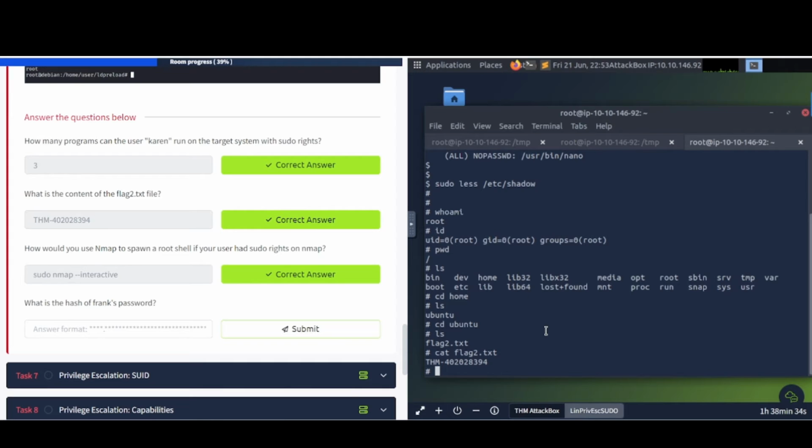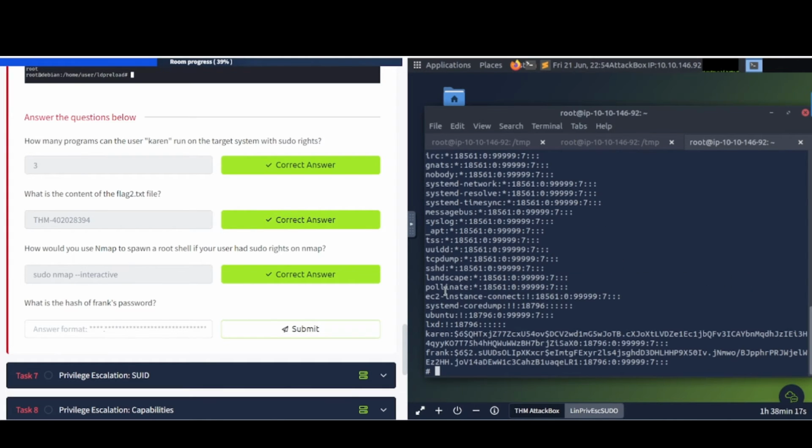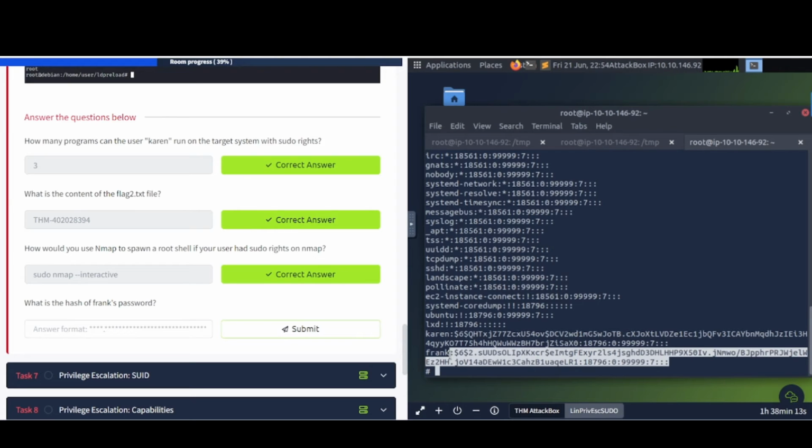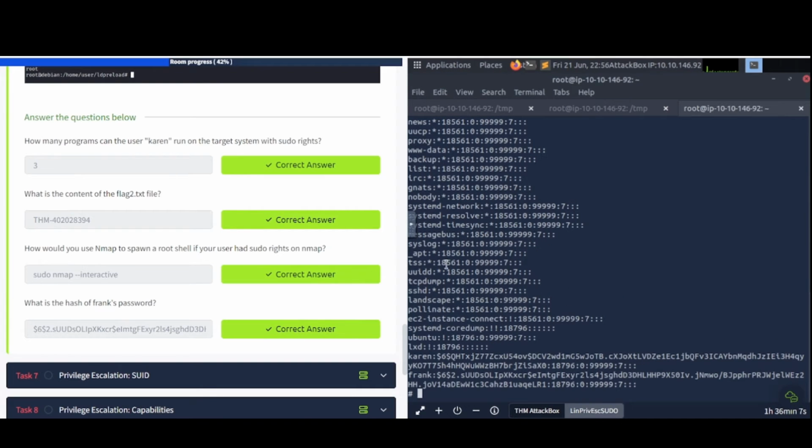Well, since we're root, we might as well just cat the file. So there is the hash, and it's very long here. So let's go ahead and grab it and copy this over like so. Now, when you're copying and pasting over this hash, be sure to get rid of these colons at the end of it. All right. So the last thing on here is going to be 7. Otherwise, it's not going to accept the answer.